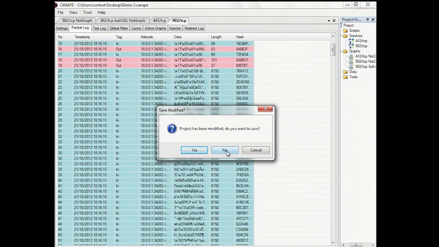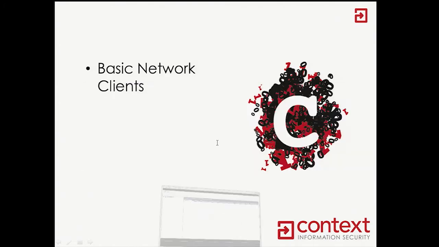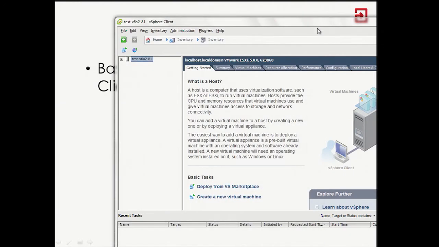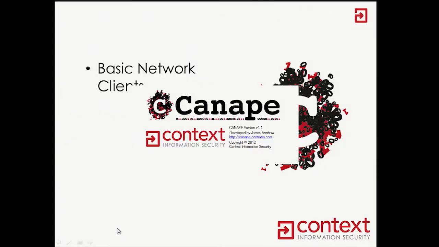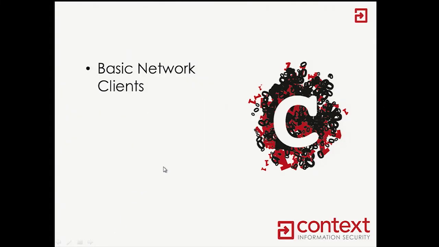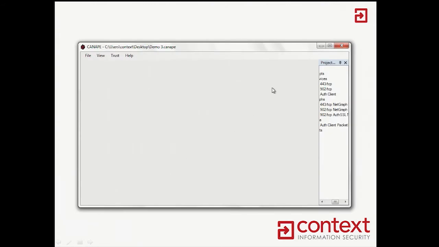Next demo. During this demo, I'm going to show how we can create basic network clients from within Canape. We'll use some of that previously captured data to remove the requirement for using the vSphere client and pump our own data through to the server without the client. I really should remember to close these as I go along. With this demo, I won't even need to bring the client up to start communicating with the server.